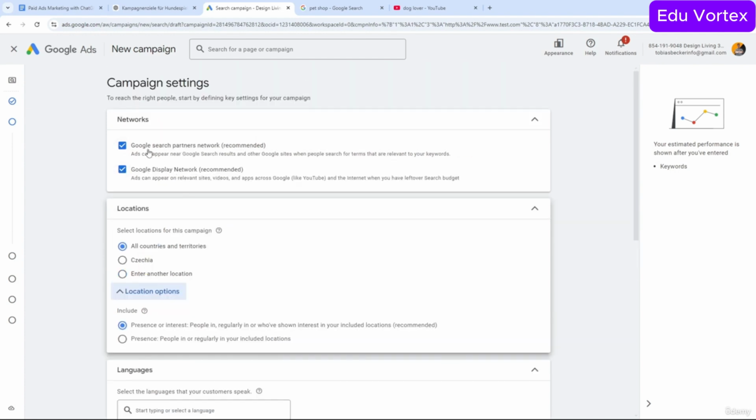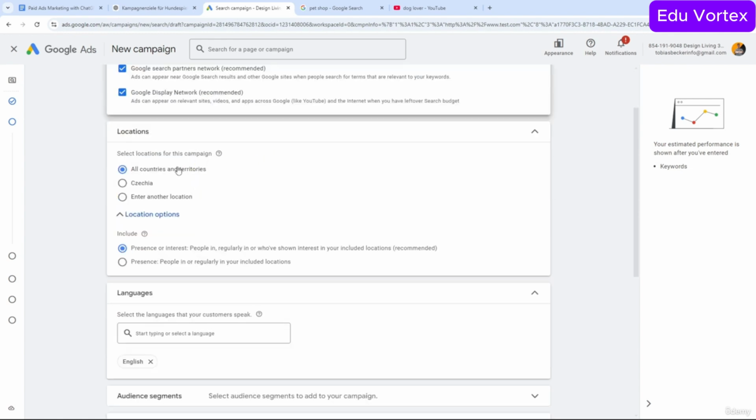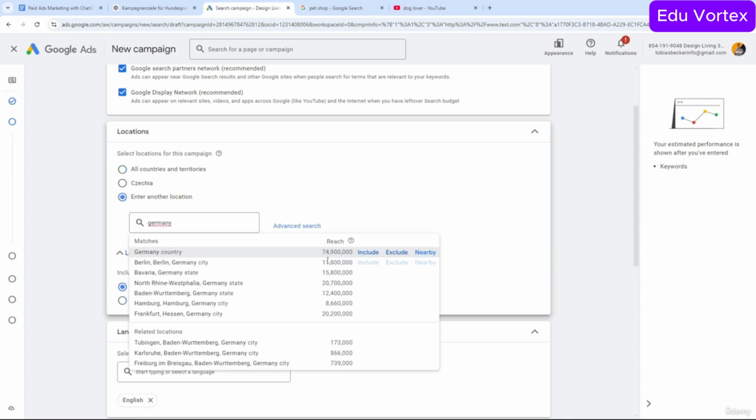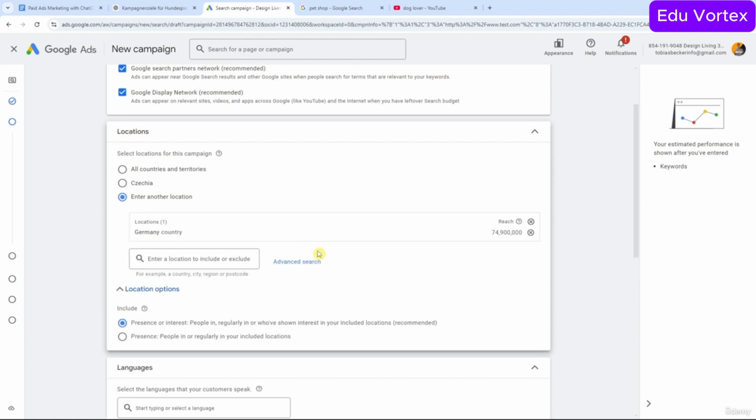And okay, first of all, obviously Google Search Partner Networks and Google Display, which is video sites, YouTube, and all of that. And up here it's Google and on blogs as well. Location: all countries and territories, or you say only Germany. And you see a reach of maximum 74 million, because that's the size of Germany right now. That's the Google accounts or Google users in Germany.